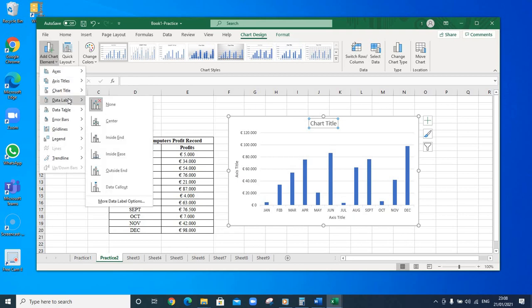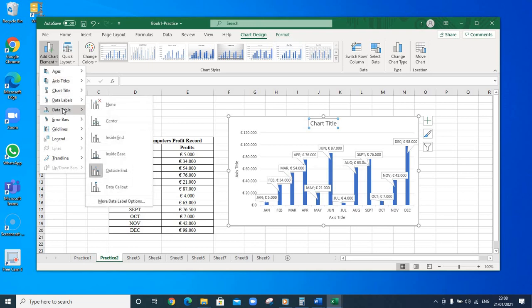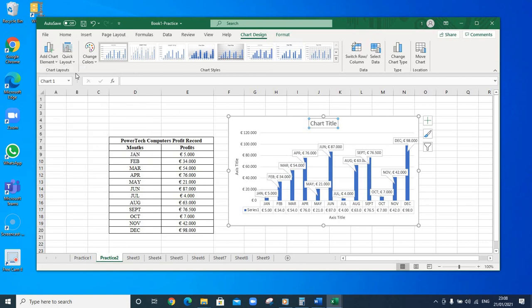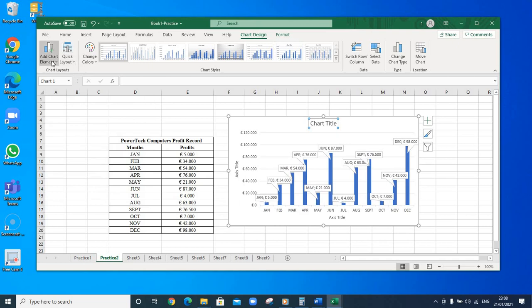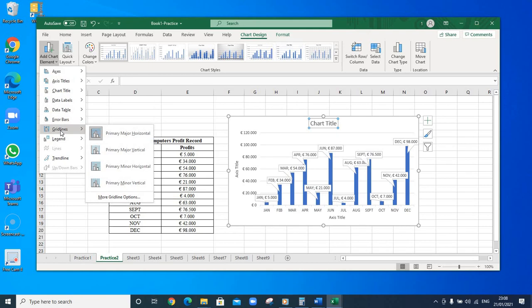Data labels, let's put them inside base and see which one. Yeah, let's use Callout. So we will keep Callout, and then you see all the data labels coming up. And then the next one is the table. We can put a table below the chart if you want. So that's this one here. But I would recommend we leave it out. So table, let's say None, to make the chart look simple. And another item, we will skip error bars for now.